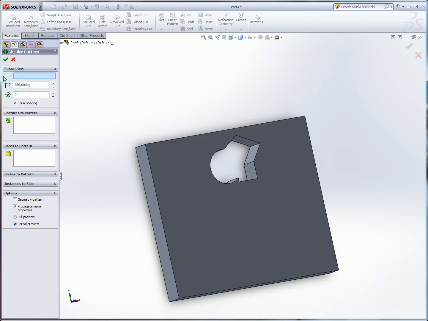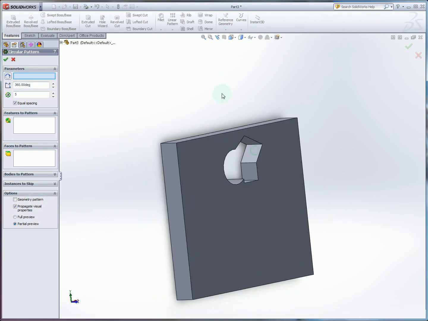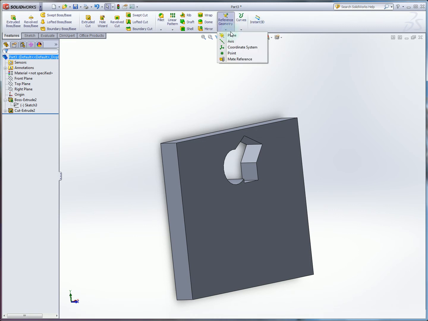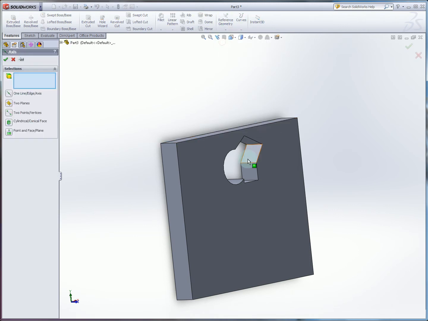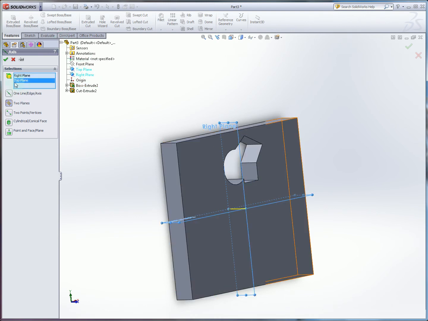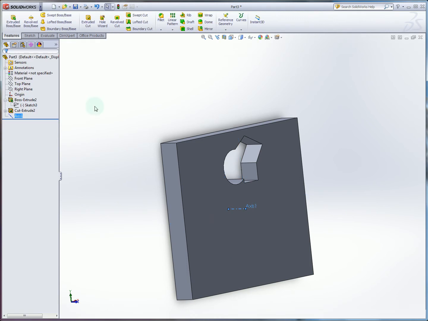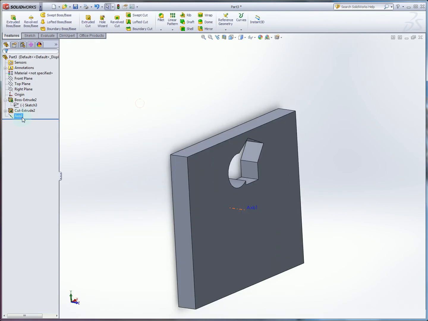And so I'm going to need a reference about this. So the easiest way is going to be to create reference geometry using an axis. I can choose two planes and select the top and right plane. We can see the axis appearing. Hit check. Now we have an axis.